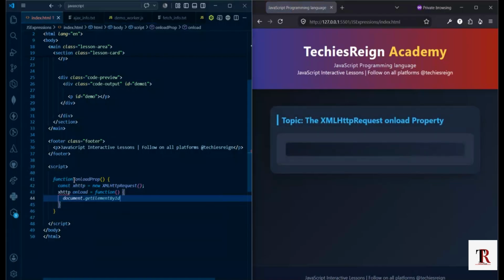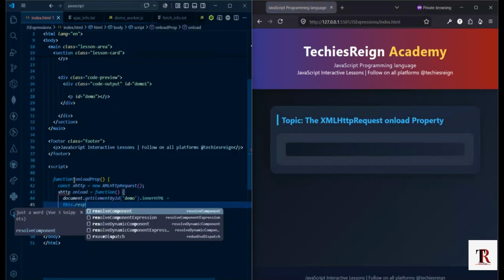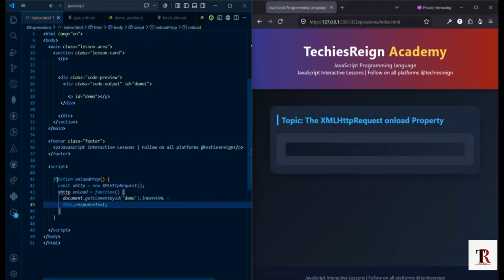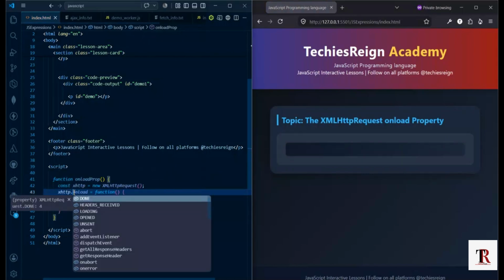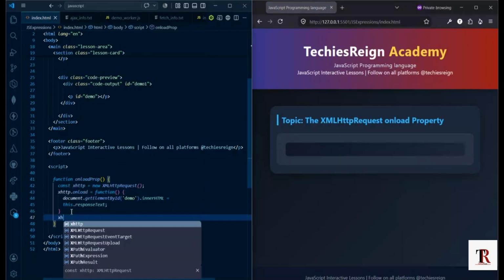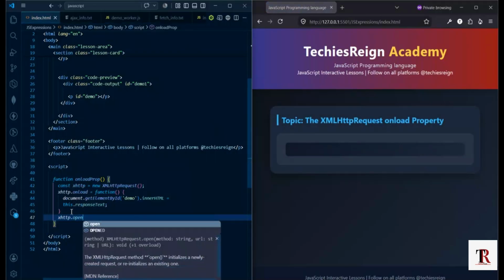document.getElementById("demo").innerHTML = this.responseText. So once you have this, you can just go down here and set your open method.